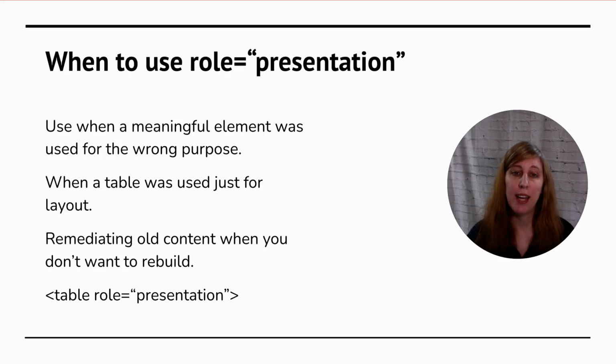It's used when we had a meaningful element in the wrong place. One of the most common examples is when a table was used purely for layout purposes, especially in older email templates. We might not always want to completely rebuild older content. In this case, we can remediate it by adding role presentation.